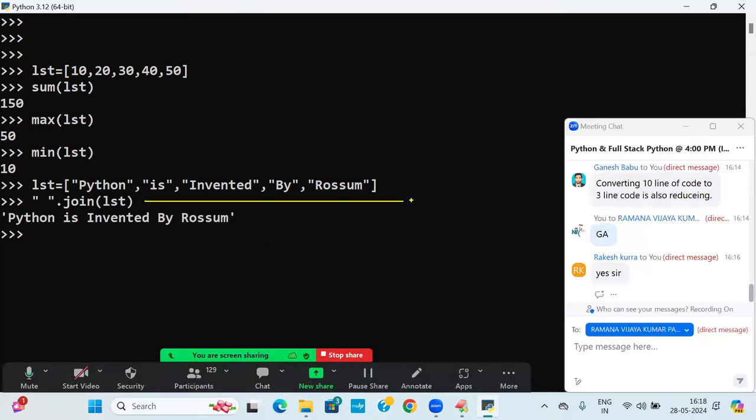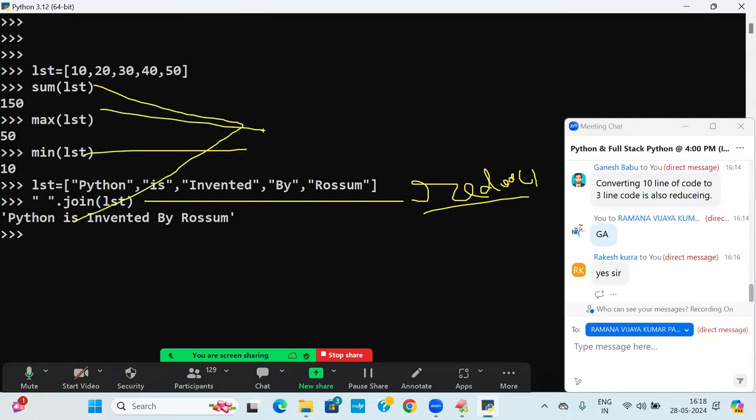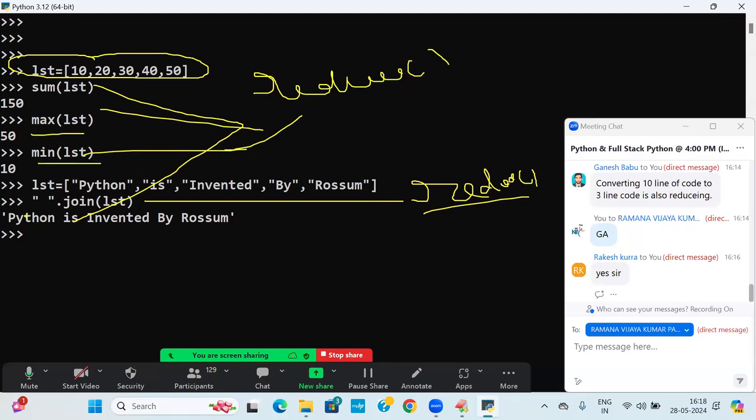Internally, which function is the join function using? Reduce function it is applying. Are you able to follow, students? So these are all gunshot questions in interviews. Write a Python program to find the sum of a list of values without using the sum function. Use reduce function, they will say. Find max and min by using reduce function. Join the values by using reduce function.